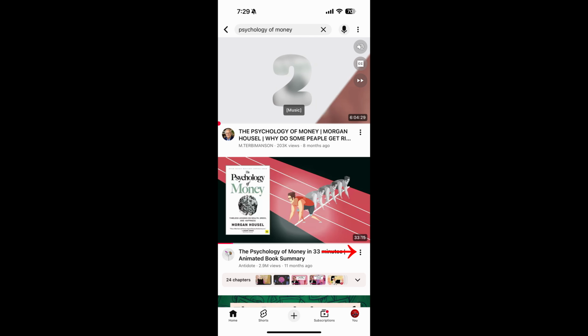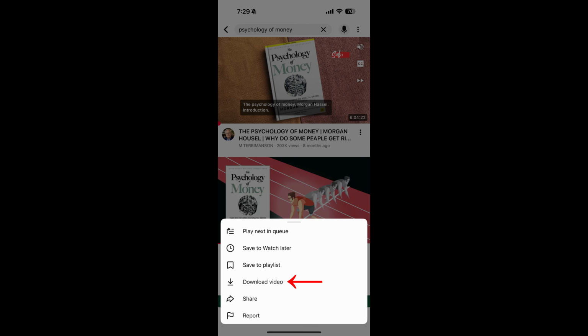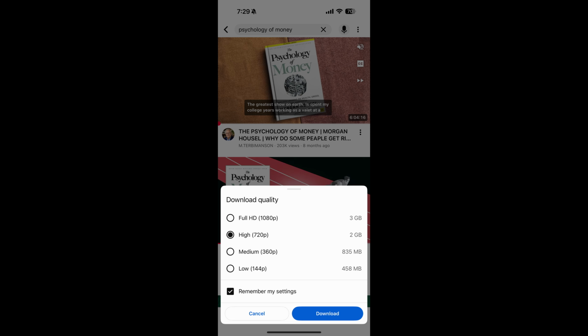Once you've opened the video, tap the three dots next to it to open more options. In the menu that appears, tap Download Video. You will now be asked to choose the video quality. Higher quality looks better but takes up more storage space on your device. If you're trying to save storage, choosing a lower quality is usually a good option. After selecting your preferred quality, tap the download button at the bottom.